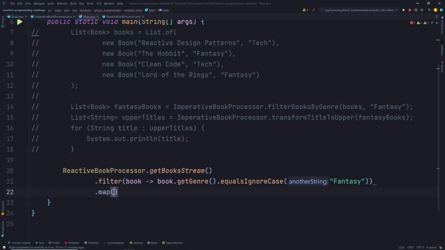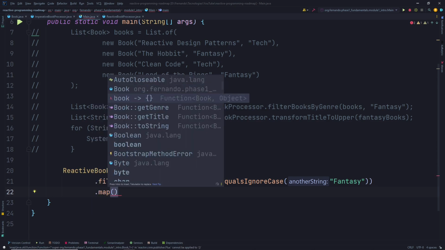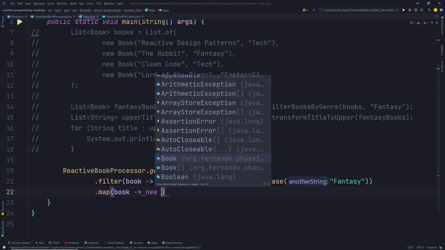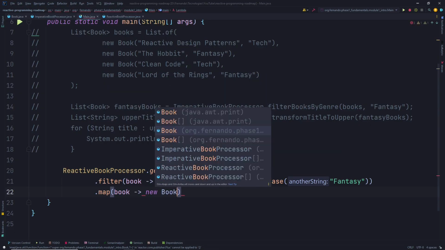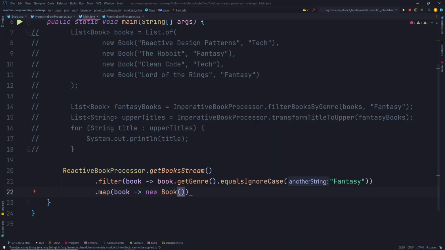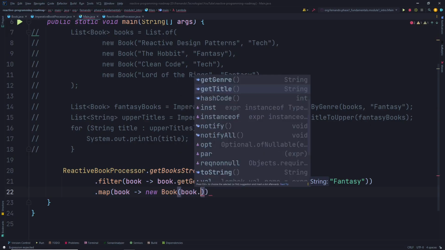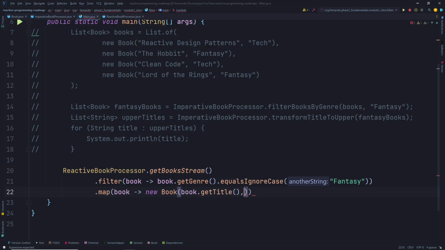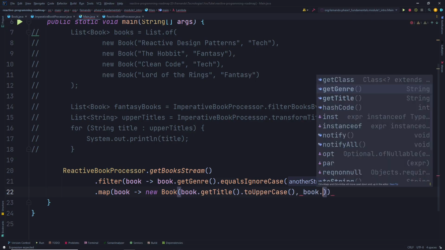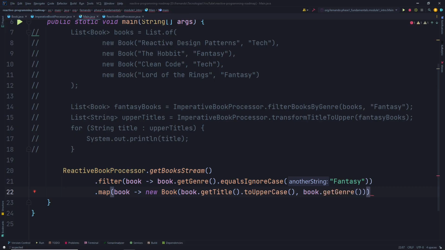Then map. Okay, we are going to map. We're going to create a new book in here. Okay, we need a book title, the title, and we are going to uppercase that. Then what is it asking for the book? Get genre. That's it. So we are creating a new book, but this book is filtered. It's first only fantasy books, and then we are getting the title. We're uppercasing those titles.